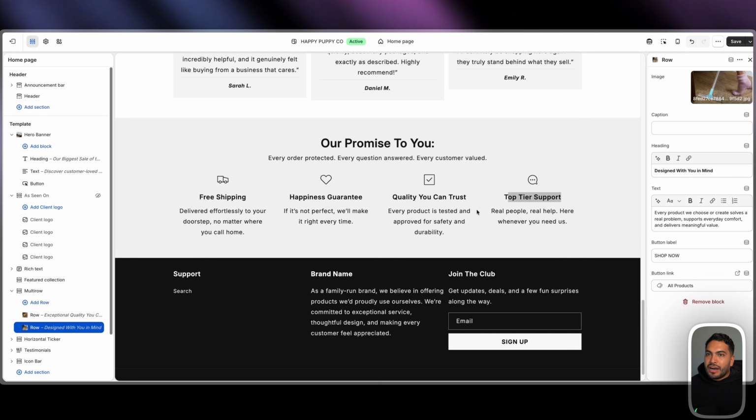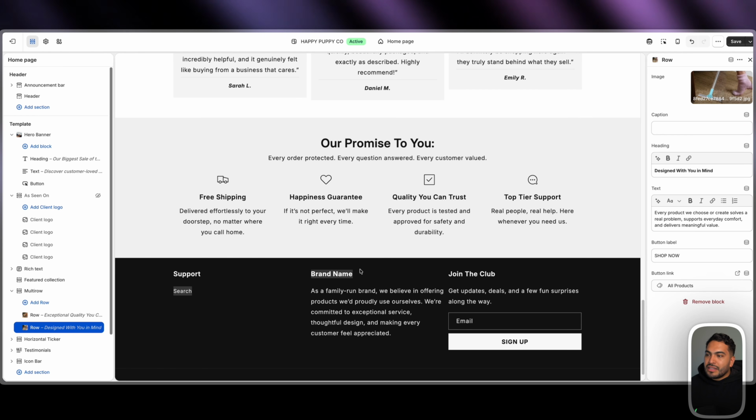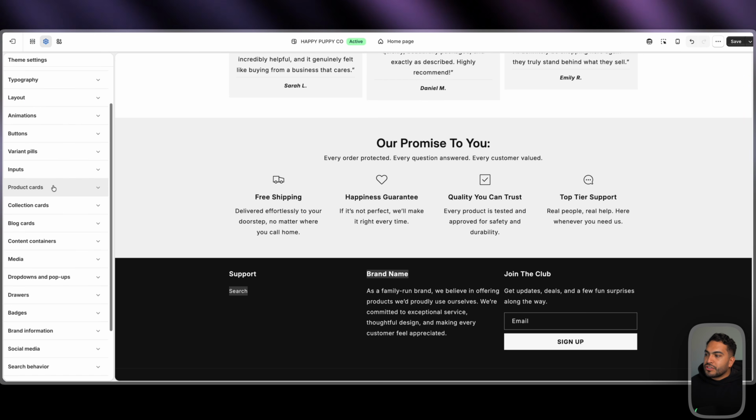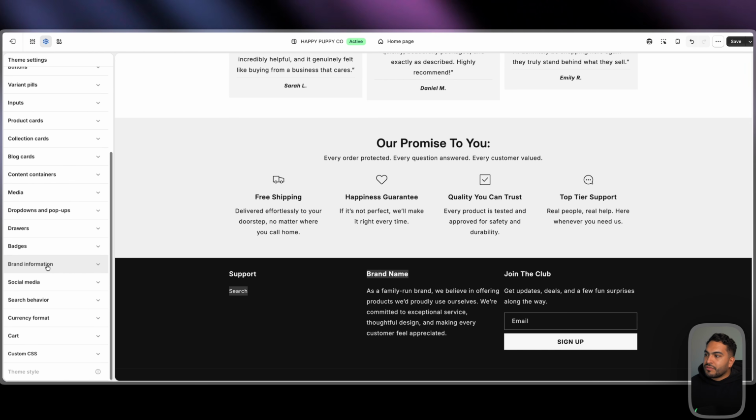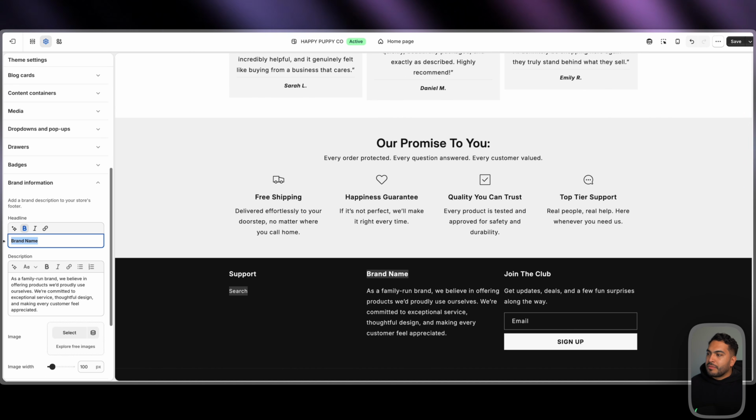And then at the bottom here, under brand name, let's go ahead and fill that in. So I'm gonna click into theme settings. We can scroll to the bottom under brand information, and then I'm gonna go ahead and put my brand name here. So Happy Puppy Co.